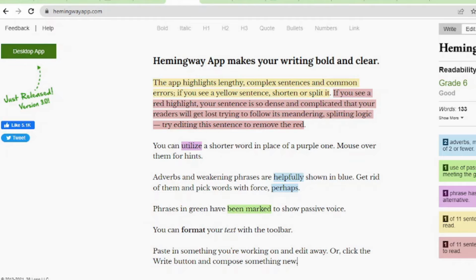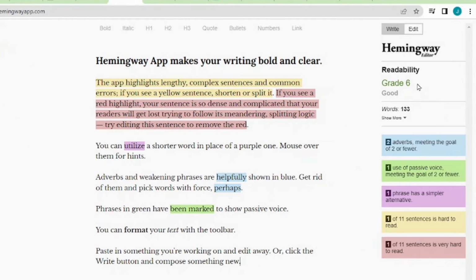Next is an editing app which I really like, and it's called HemingwayApp.com, which is a very good app that will help you optimize the readability of your content. Now it will give you a grade depending on how readable your content is to the people on the web.